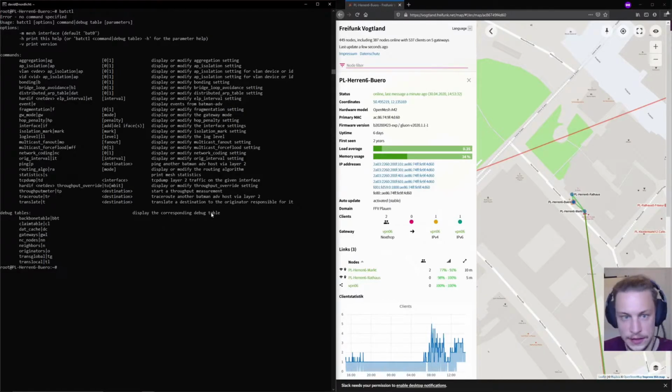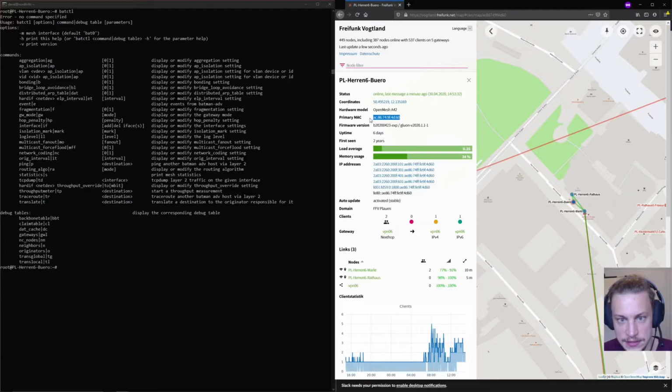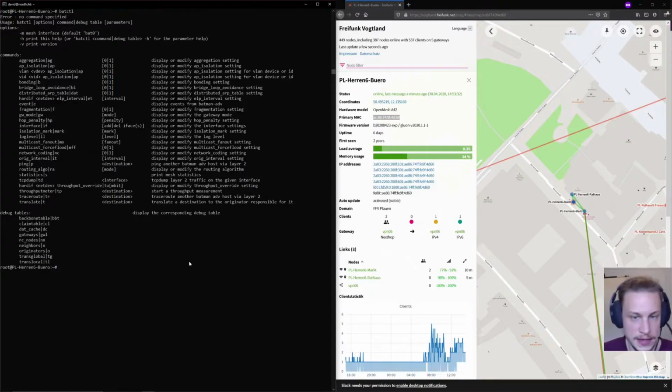So first of all, what you can see here, Batman is working on layer 2. So we have MAC addresses, so layer 2 addresses as identifiers for nodes, and performing the routing on layer 2, hidden away from the IP layer.